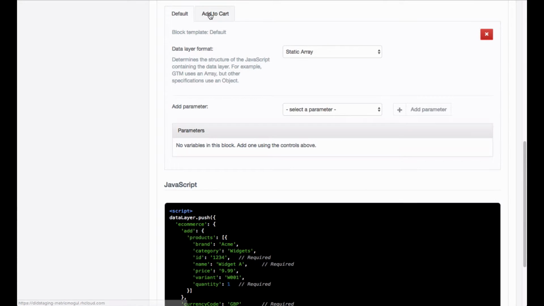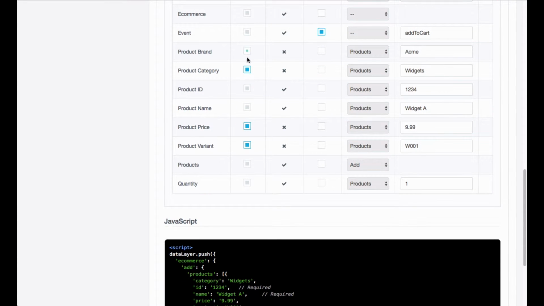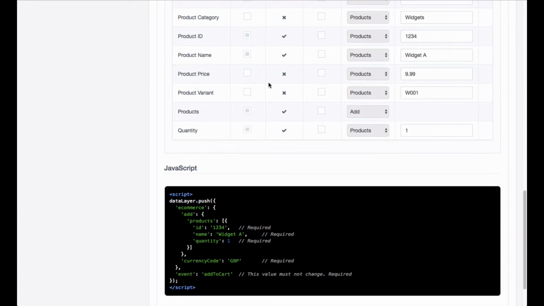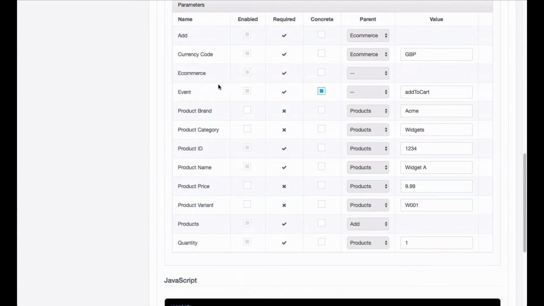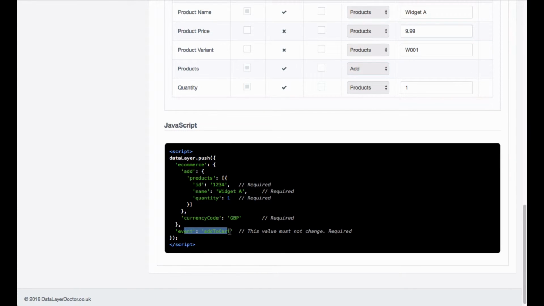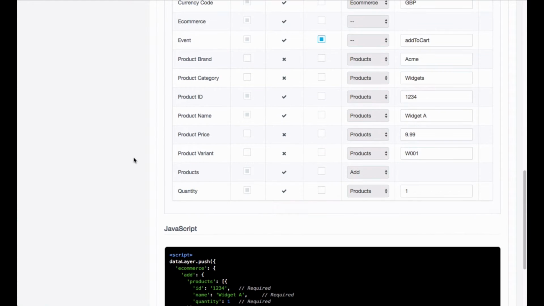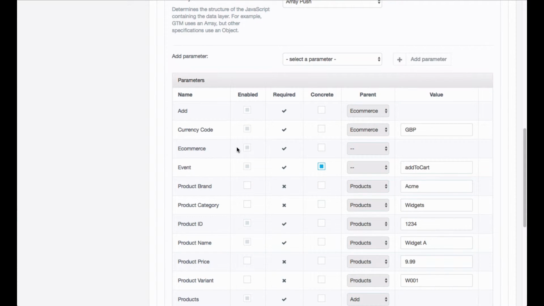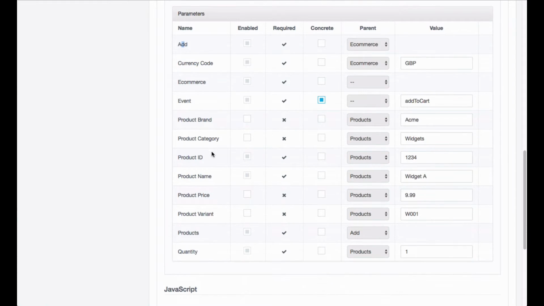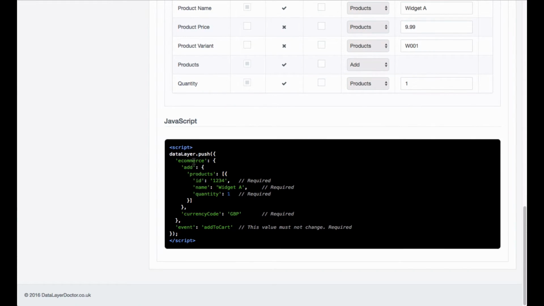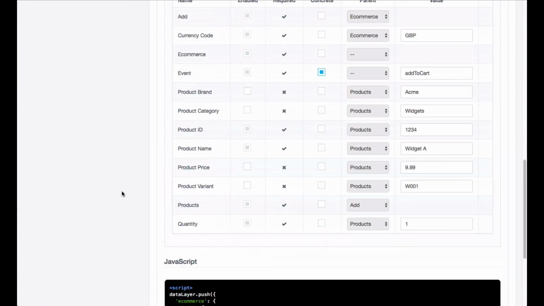And as with all blocks, you can customize them. So you can add and remove certain variables. Some of the variables are locked in place. For example, the event here, we can't remove that, and that's because this event is required by Google Tag Manager to ensure that this add to cart is tracked. So we can't remove that, just as we can't remove product ID, we can't remove ecommerce, can't remove currency code or add. These are all things that are advisable to have so that Google Tag Manager correctly picks up all the data and sends it to Google Analytics.